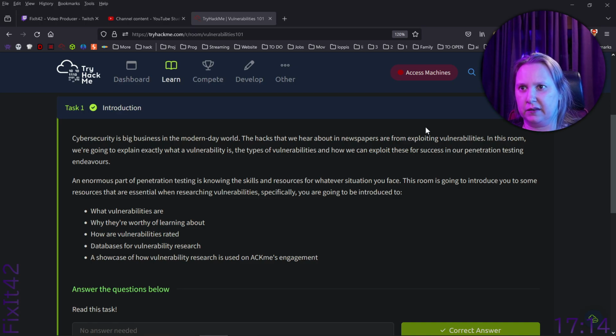Are from exploiting vulnerabilities. In this room, we're going to explain exactly what a vulnerability is, and the types of vulnerabilities, and how we can exploit these for success in our penetration testing endeavors.